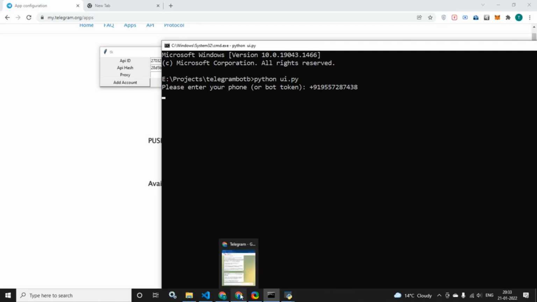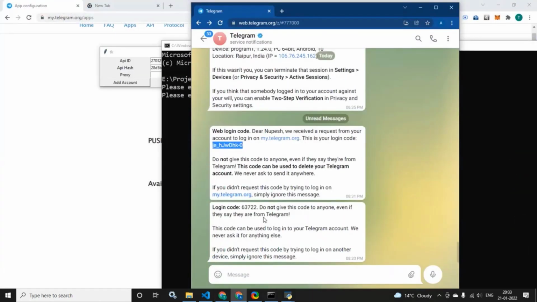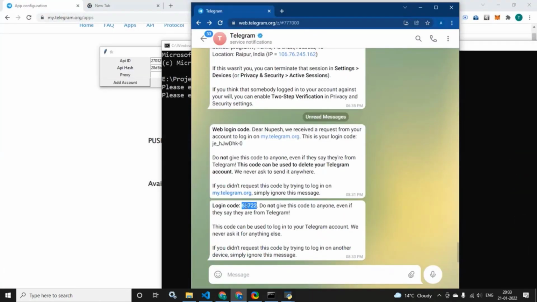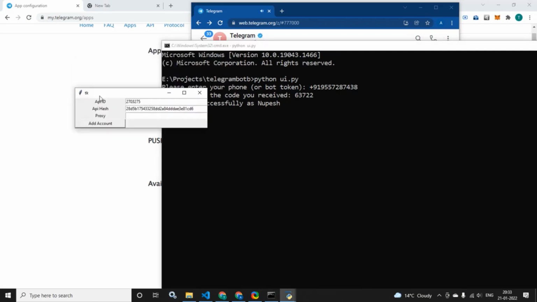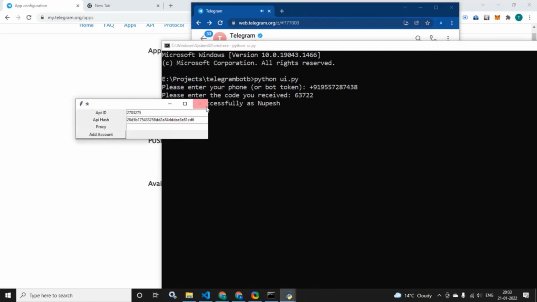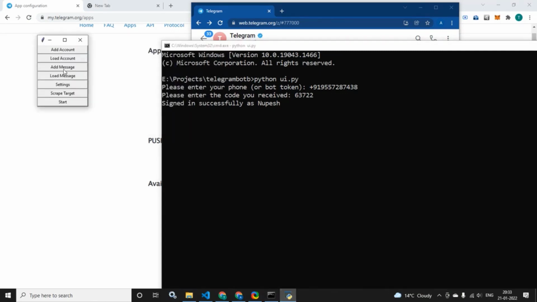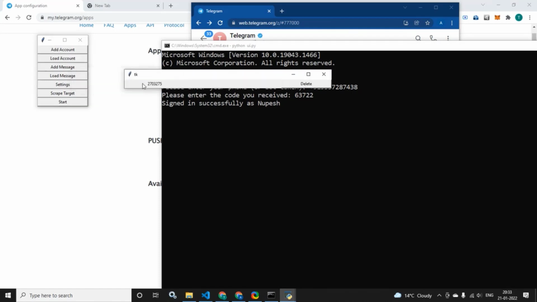I'll receive a confirmation code here. There you go, and this is the code. Just copy it and paste it here, press enter, and signed in successfully. When you see this message, simply close this window, and I'll go back in here and click on load account, and there you go, the account is here.